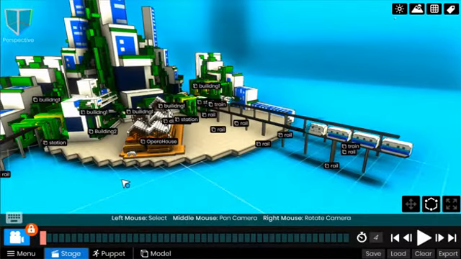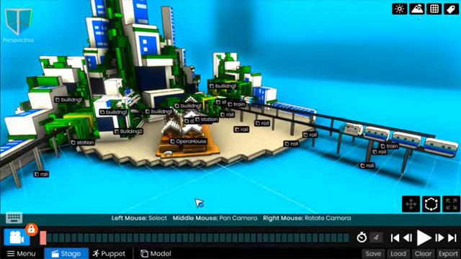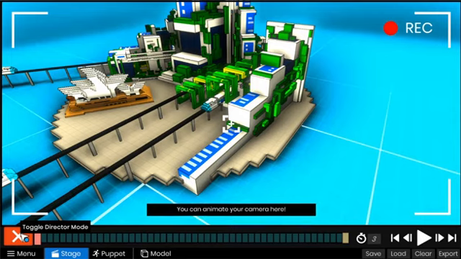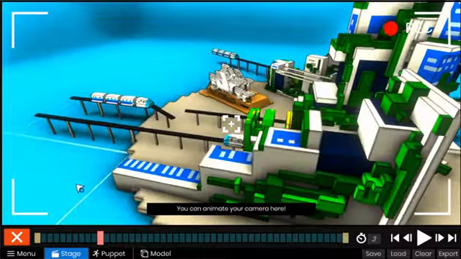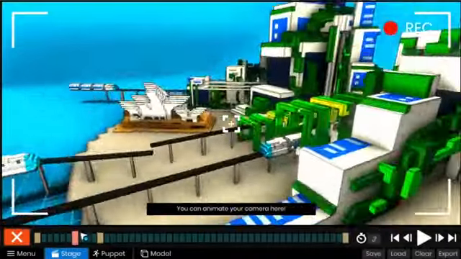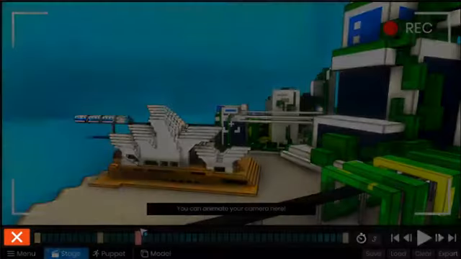Once you have all of your characters up and moving, you can animate the camera using the director mode, which can be toggled on and off using the camera button in the bottom left corner. In this mode, all changes to the camera will be recorded, so you're able to move through the timeline and animate the position and rotation of your camera to best suit the action. To return back to the edit mode, you can select the cross icon in the bottom left corner.